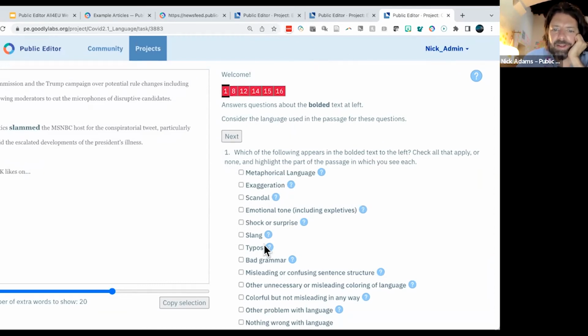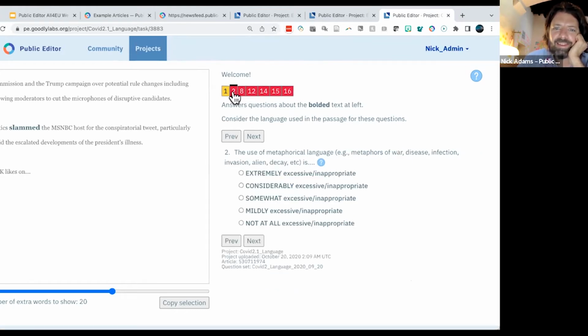And let's see, what's our next poll question? Right. So whether you chose metaphorical language or you chose exaggeration or scandal or emotional tone, the next question is, how bad do you think it is? Is it extremely excessive? Is it considerably excessive, somewhat, mildly, or not at all? And here we just want to demonstrate that the system is going to be able to find a consensus among you about this.